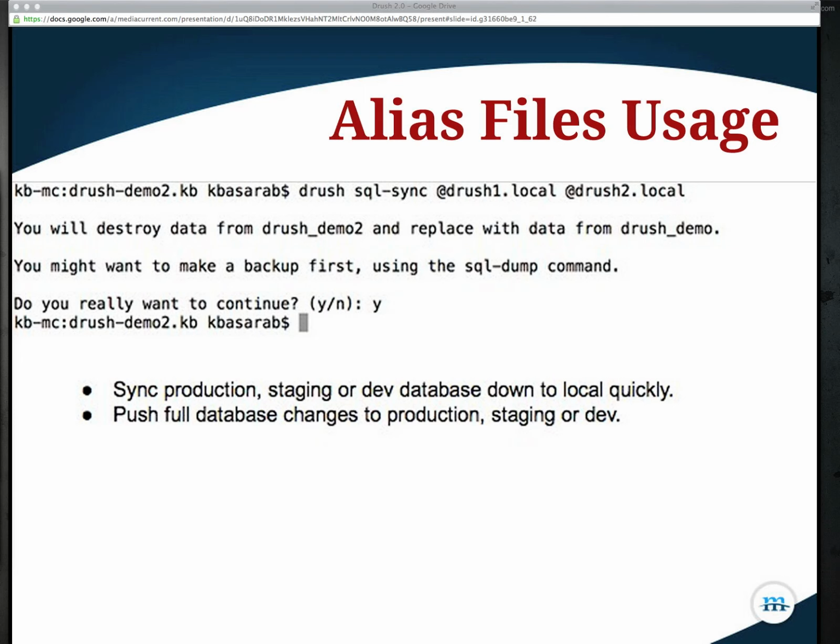Okay, so, but be careful in the beginning, obviously. Make sure there is a simulate option. Make sure you try it. See what's going to happen first. And Drush will spit back to you. It's going to say, hey, you're about to destroy this database and replace it with this one. Are you okay with that?